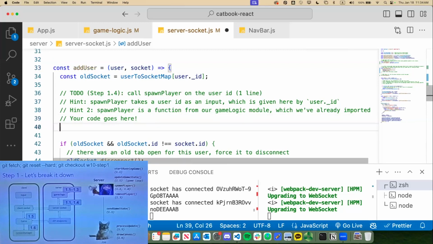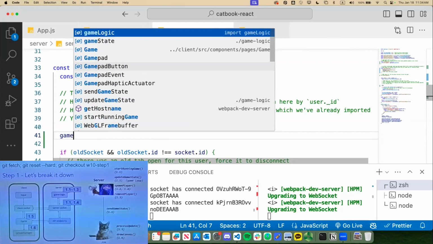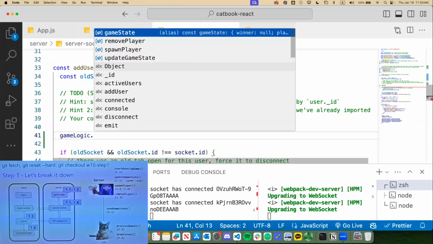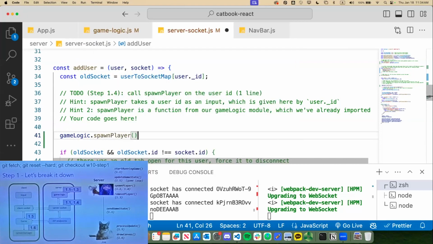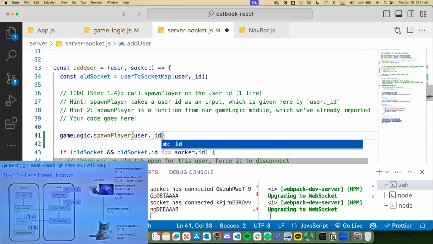So we'll want to add one more thing here: whenever we associate a new user with a socket, we're also going to want to add it to the game. And we can do that by calling that function we just wrote. So this would be game logic dot spawn player. And we'll pass in the ID of the player as this function expects.